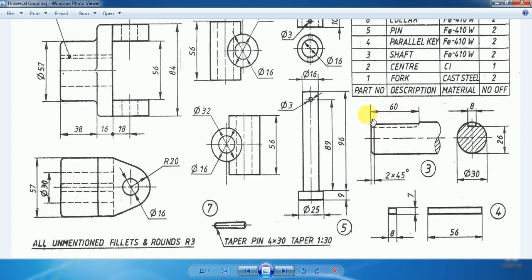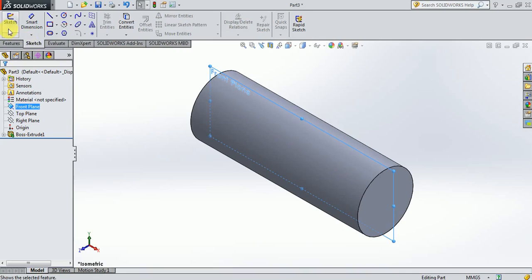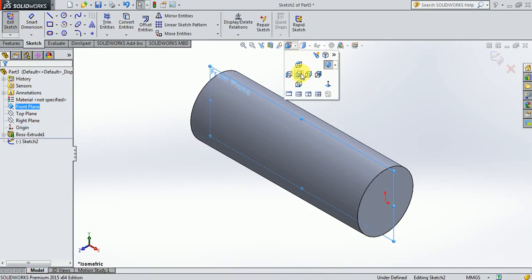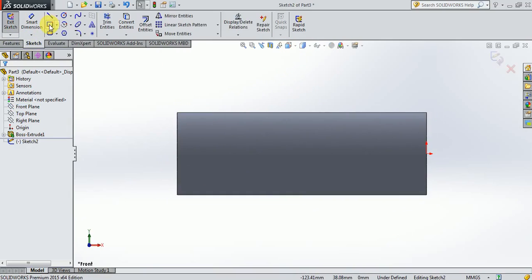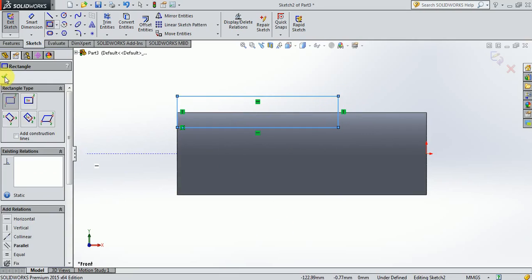In the front plane, I'm going to construct one rectangle for a length of 60 mm and a height of 8 mm, and the bottom edge of this rectangle should be placed at a height of 26 mm from the base, from this line. So I will select the front plane, go for sketch, change the view to front view, select the rectangle command, and from somewhere here draw one rectangle, something like this, in the front plane.